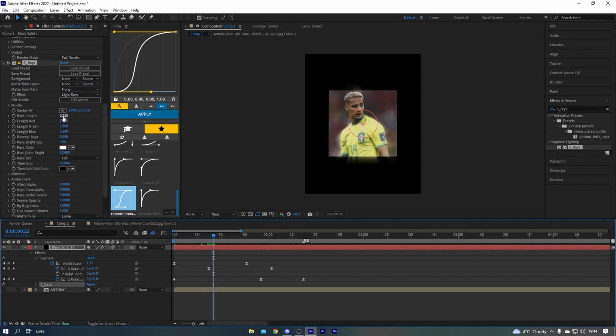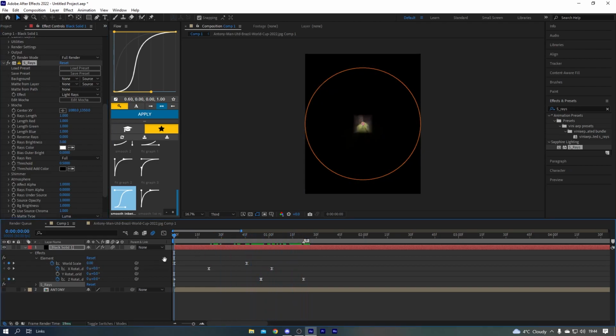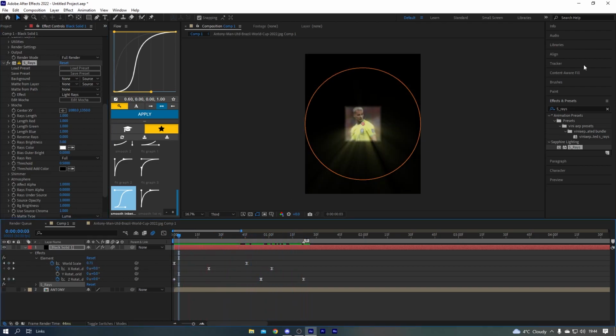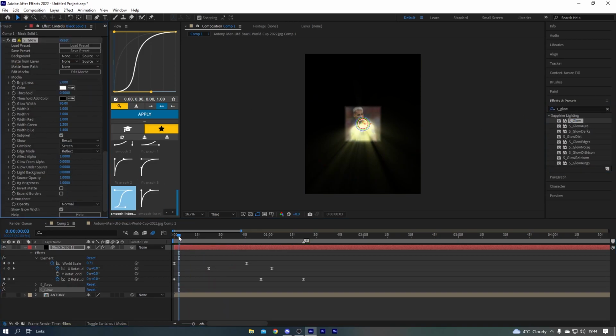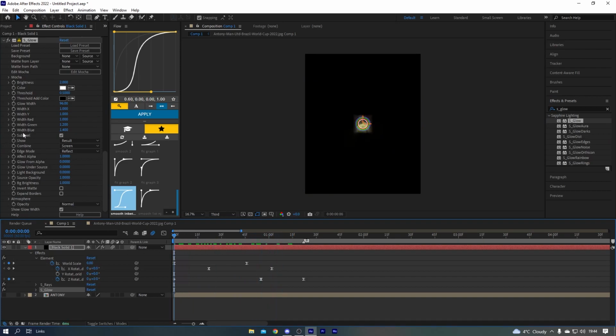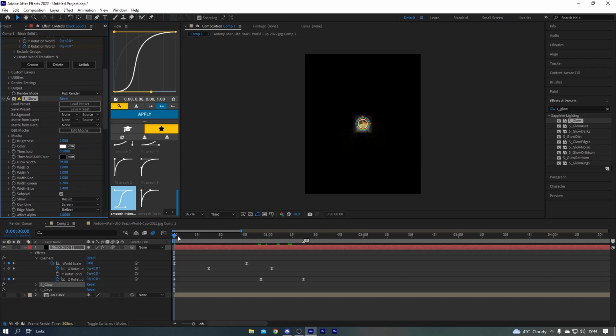And just make the raise length quite a lot, like that. And then add S-Glow as well. You need the Sapphire plugin for this, but I'm just going to put this above there. There we are.